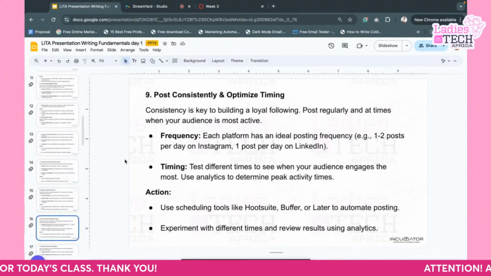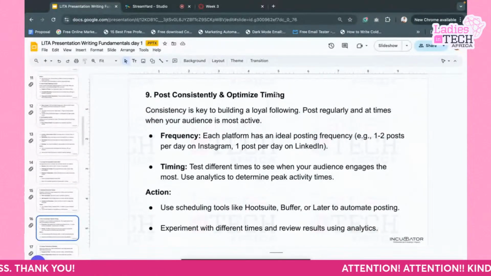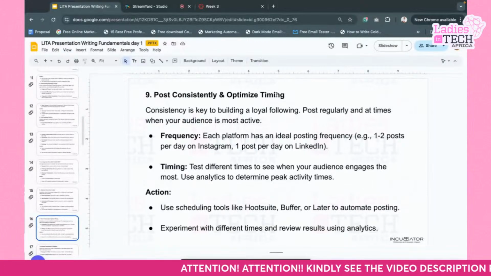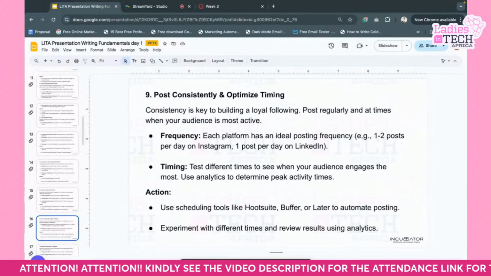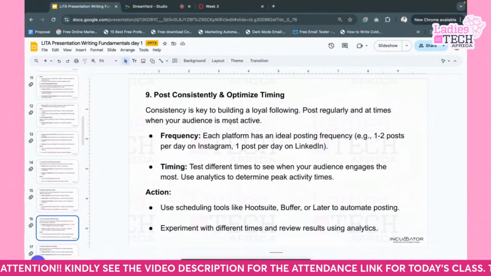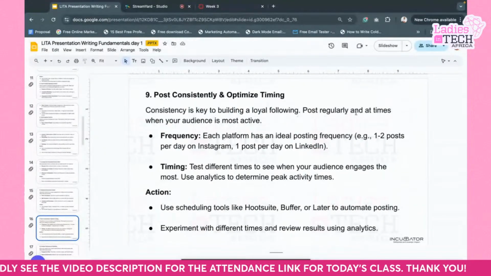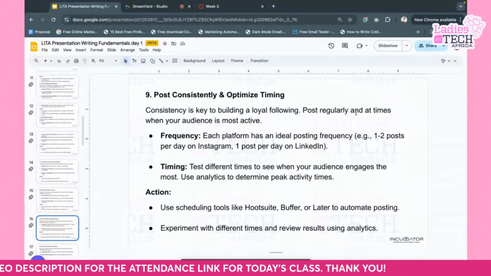Post consistently and optimize timing. Now, this is very important. Once you have your engaging content, you want to make sure that you are posting consistently. Consistency is key to building a loyal following. Post regularly and at times when your audience is most active.